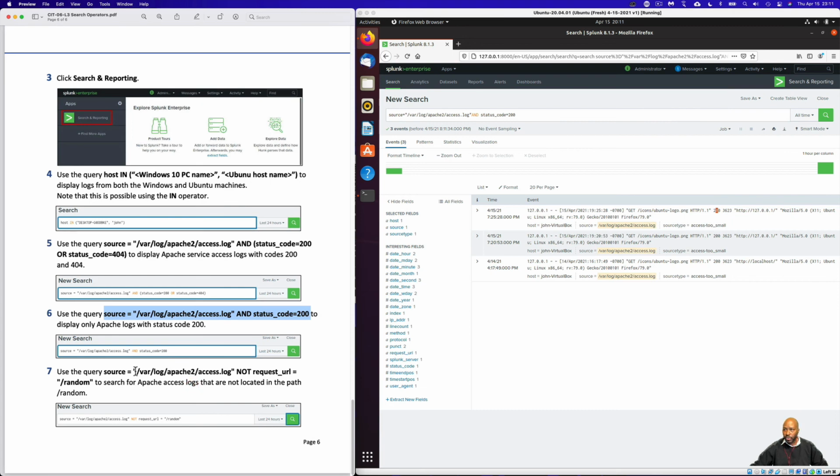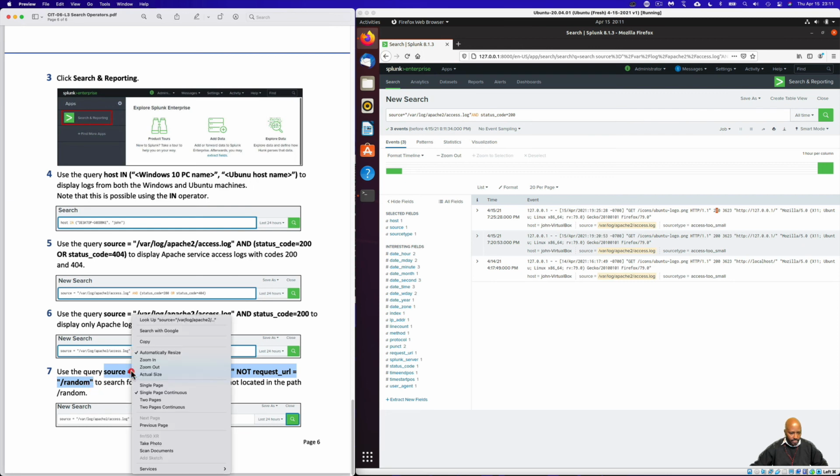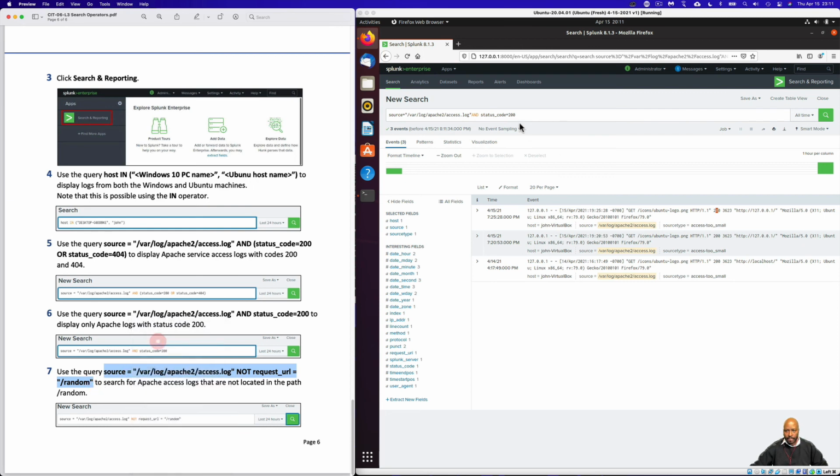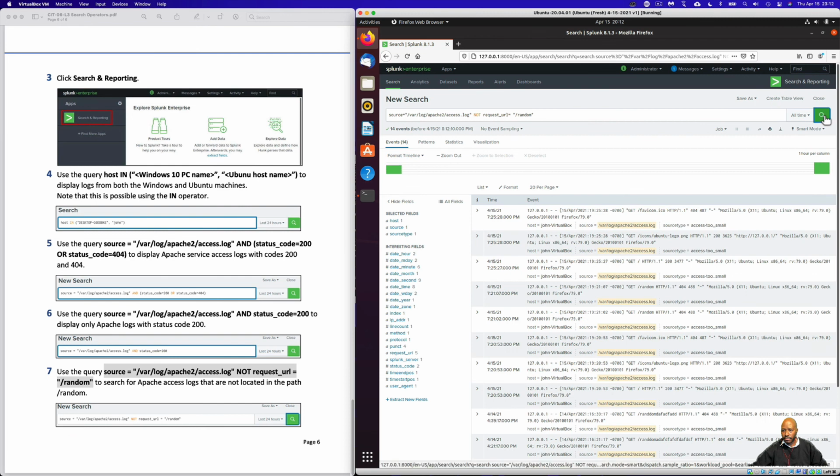And then I have one more, which is I'm going to source this one here. In this code, I'm going to copy and paste from the instructions. I get rid of this. In the search field, source varlog is not. So we're looking for anything that is not the URL random. I'm going to search. And I'm finding everything that did not have the request underscore URL random.